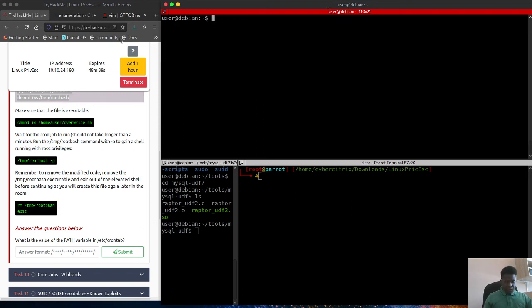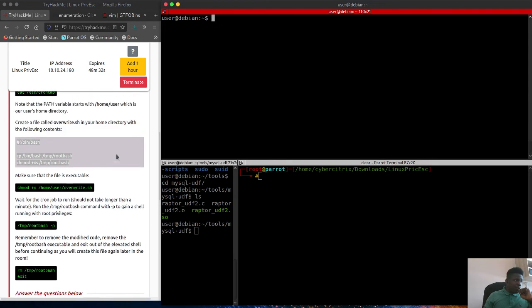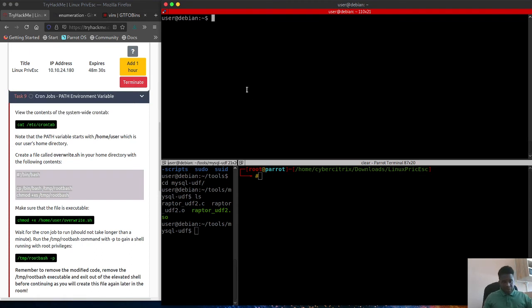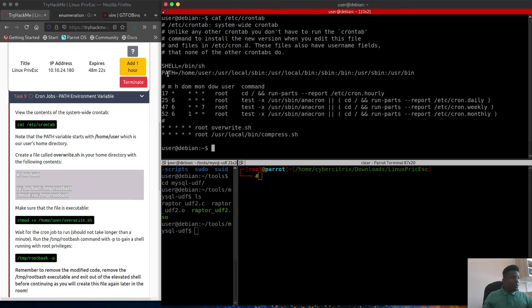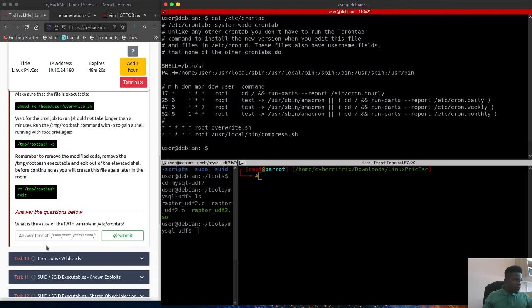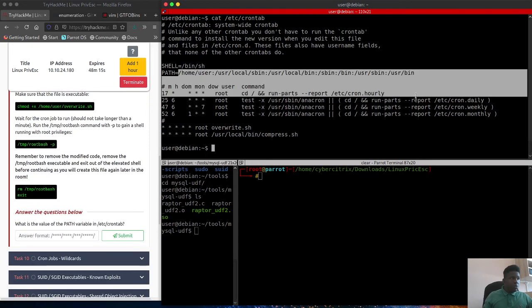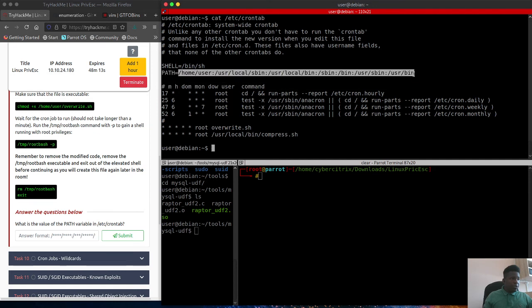Okay, so I see they want an answer for the path in the crontab. So we're going to go look at that content again. Cat /etc/crontab. Then we'll copy this. Is that what it wants? Yeah. Copy the full path thing defined there.